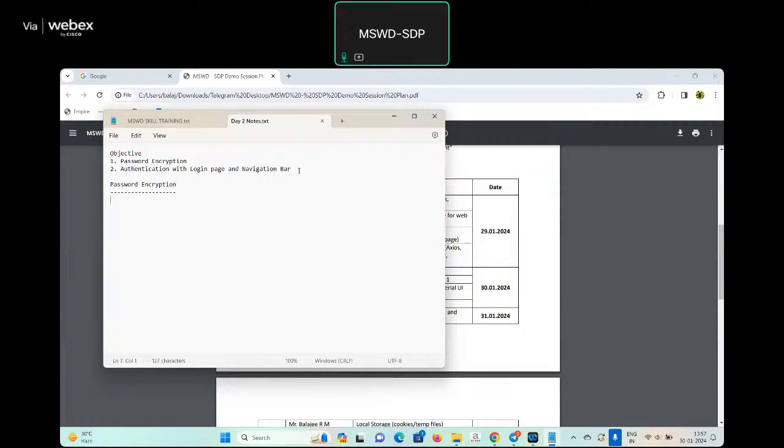Shall we start with the password encryption? If you want to encrypt the password, first you have to understand: the client React app registration page is sending the password to the server's index.js file.